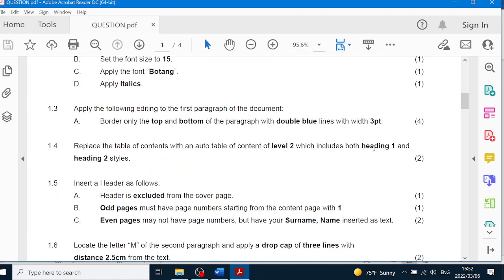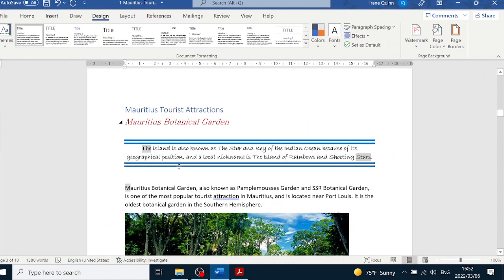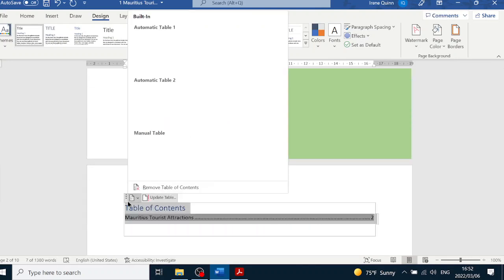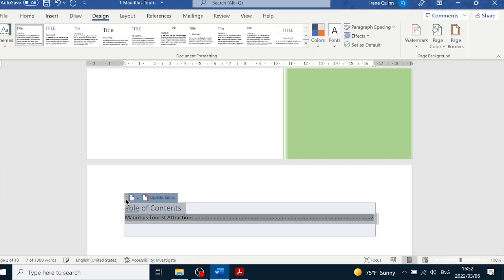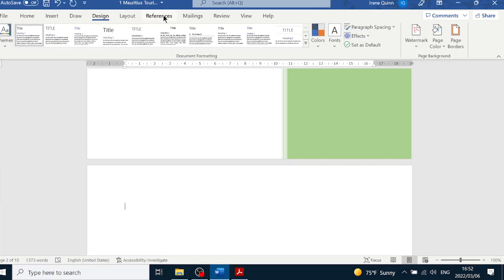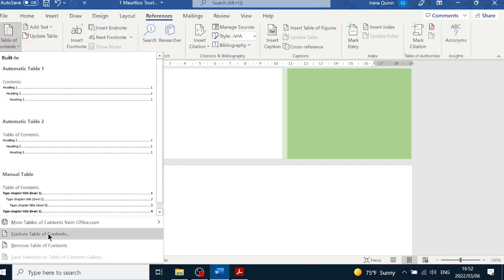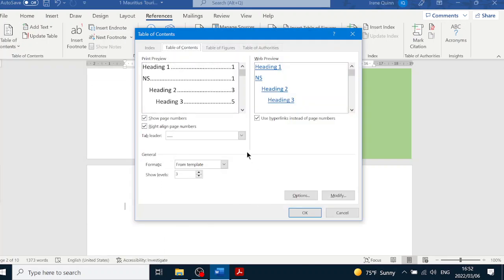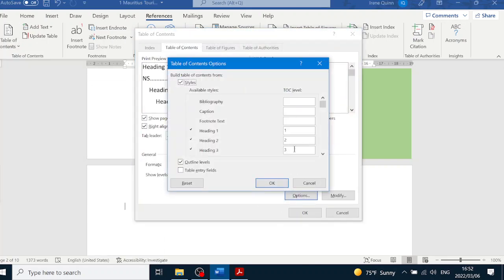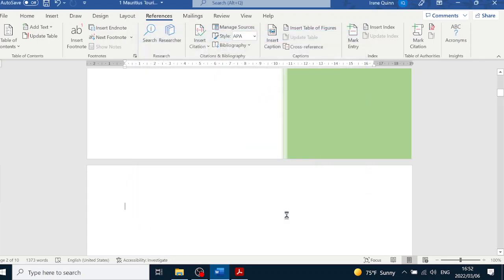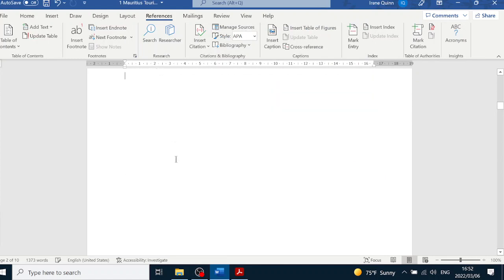Replace the table of contents level 2 with both Heading 1 and Heading 2 styles. So the table of contents, I'm just going to delete it. Then we're going to go to References, Table of Contents, but we have to choose Custom Table of Contents, because we have to go here to Options and make sure that number 3 is taken away. Then we click OK, and there are tab leaders. We can make the tab leaders anything we want. Click OK, and there we have a table of contents.